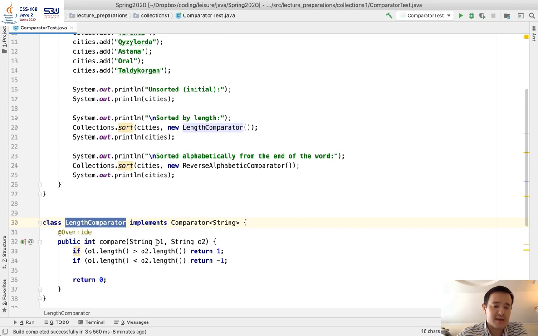So compare takes two strings, right, and then compares them. If O1, object 1, is bigger than object 2, in this case we compare their lengths, then we return a positive number. We can return 1 in this case. If the length of the first object is less than the length of the second object, the second string, we return minus 1. And if both of the cases are false, it means they're equal length, and we just return 0 because we consider them equal if they contain the same number of letters.